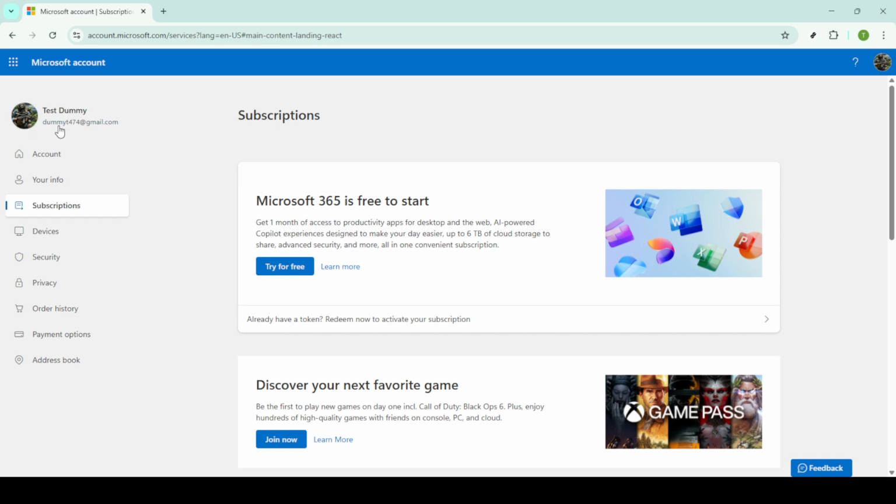First things first, you'll want to start by logging into your Microsoft account. This is your gateway to OneDrive and all your online files, so make sure to enter your credentials accurately. Once logged in, you'll land on the main dashboard.